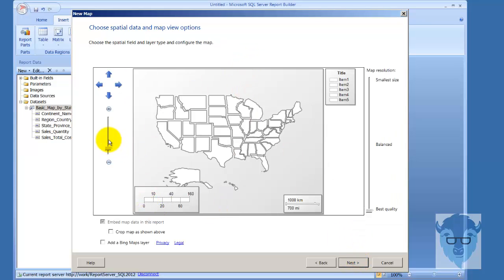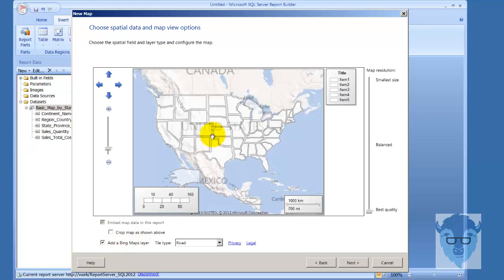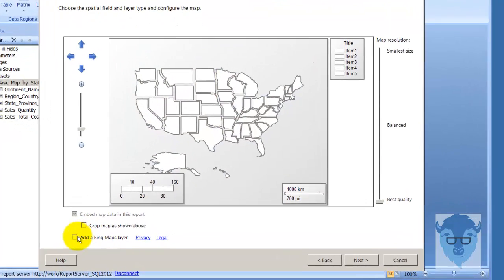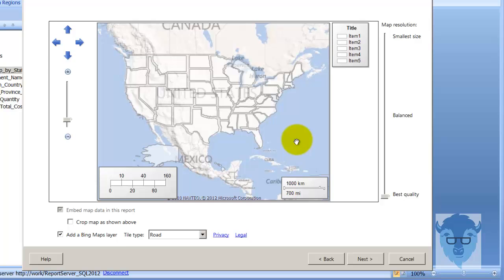And here we could zoom in or zoom out if we wanted, but we're just going to leave it at the default. Now, one of the things I do want to do, though, is add a Bing layer. So I'm going to have multiple layers. Let me clear that out. So here it is without it, and I'm going to add a Bing layer. So now I'm going to have two layers within this map. I'm going to have an analytical layer, and then I'm going to have a Bing map overlaying this.